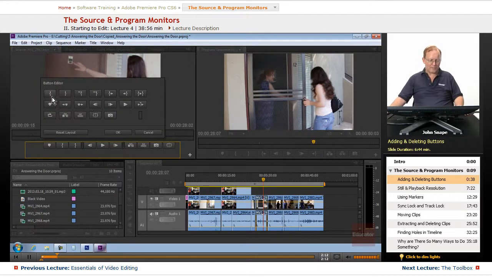So let's say you go through and change a bunch of these buttons and you want to reset it. You have a reset layout here. Let me go through what some of these buttons are, just so you know. You have your in and out. Then you have clear in and clear out, which is the minus sign there. You have go to in and go to out.